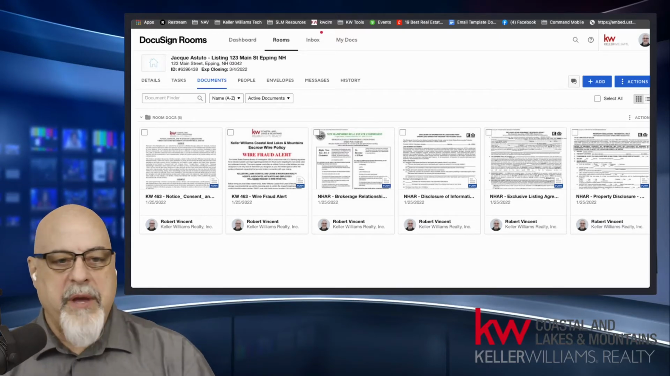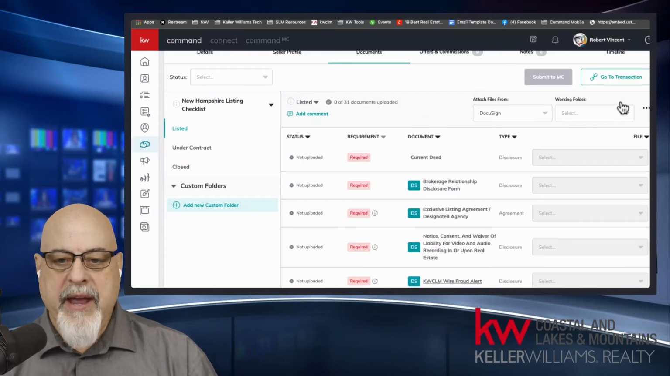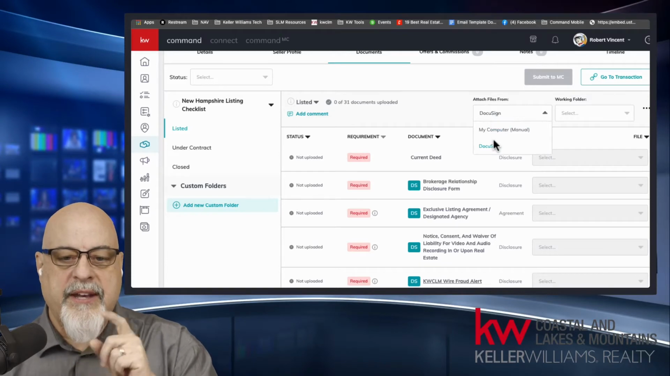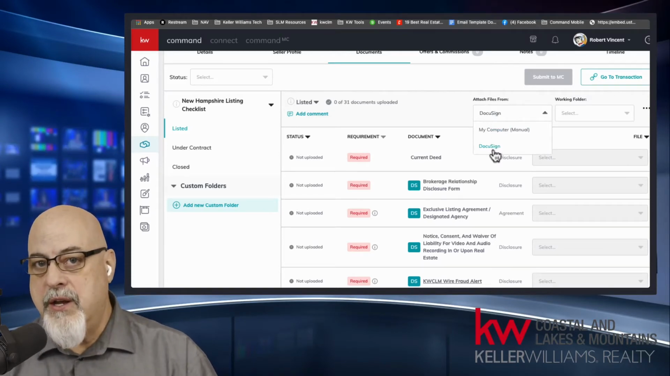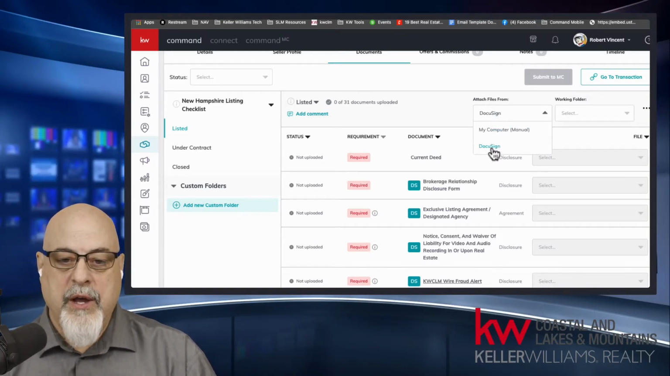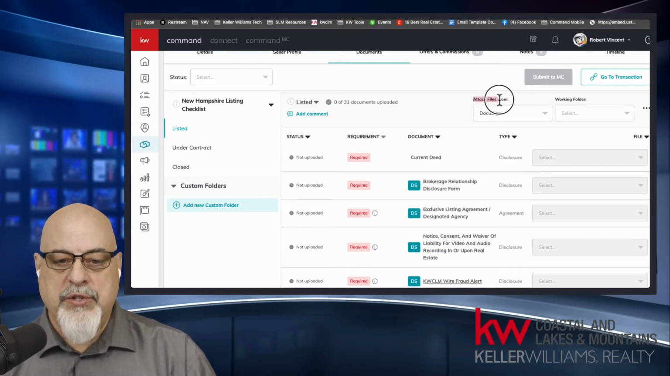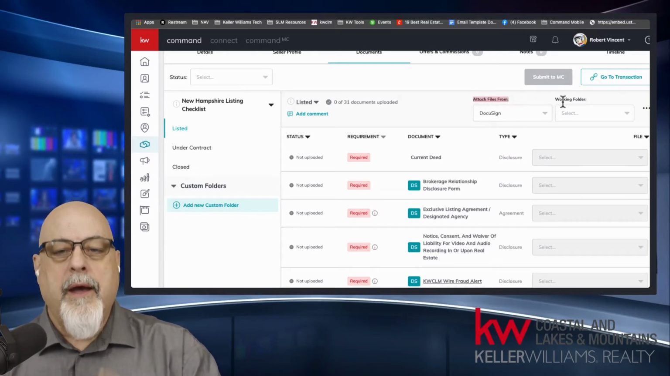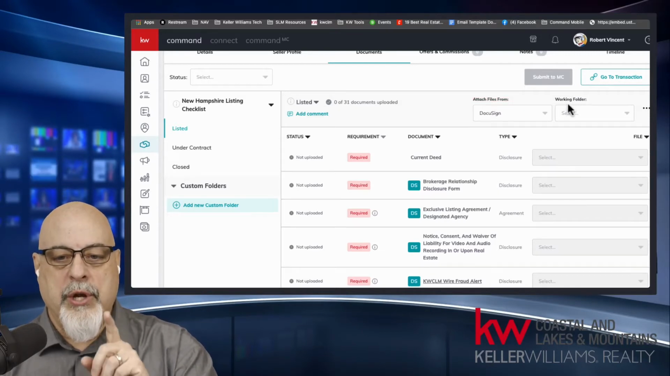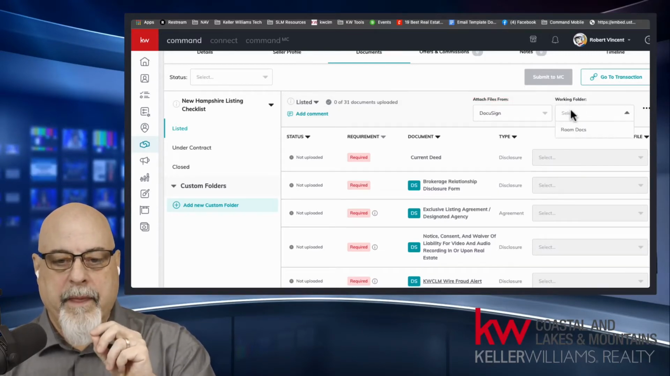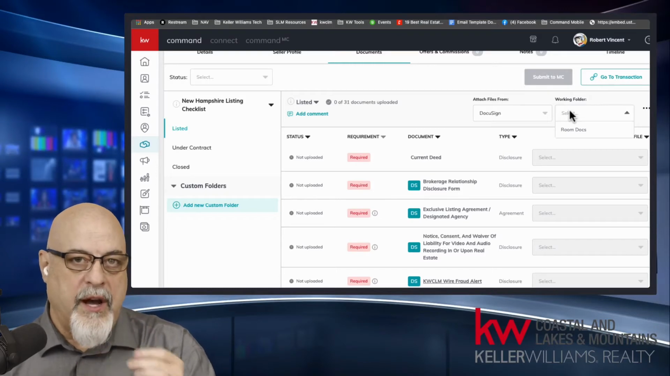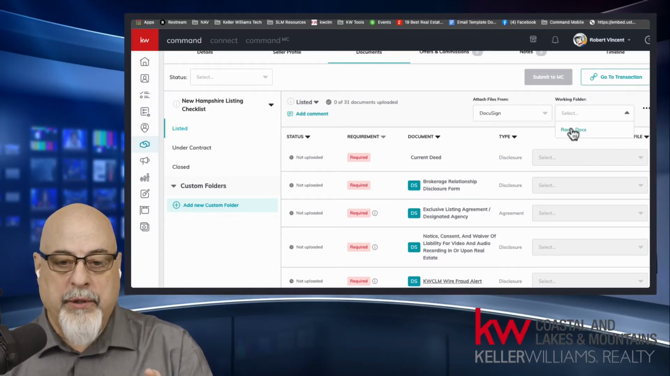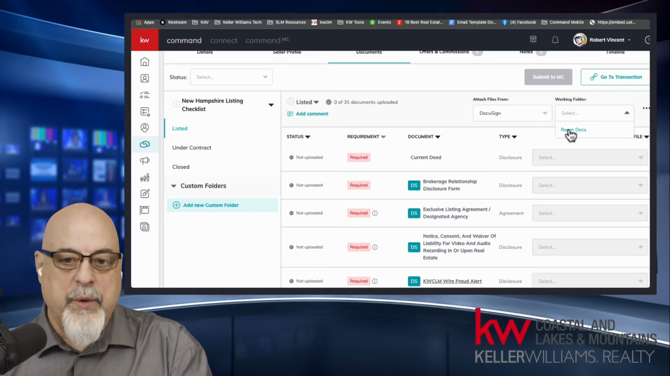Now let's go back to Command for a second. In Command, we have created the transaction. Well, check this out. Where it used to say attach files from, and we only had My Computer, it now knows that we're connected to DocuSign. And because we're connected to DocuSign, we can select DocuSign as to where to get the files from. But now there's a second option, the working folder. Because we saw in DocuSign we only had one folder, Room Docs, that's all we see here.